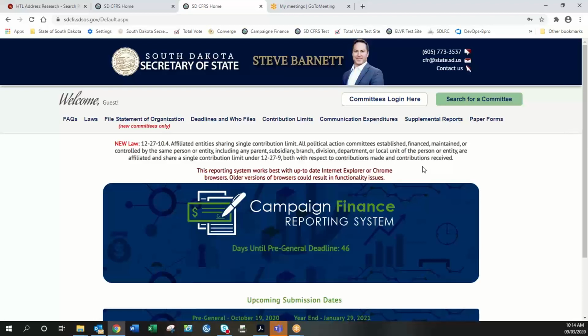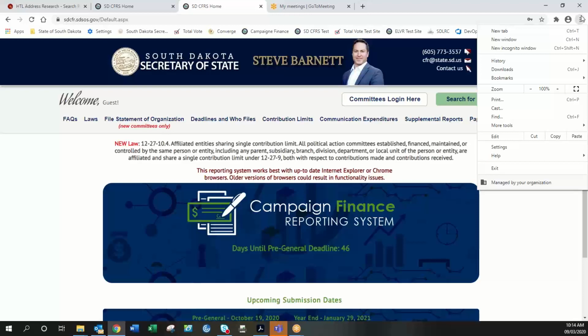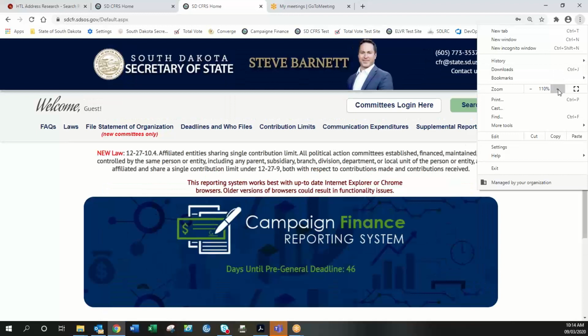As you're viewing this video, it's hard to know sometimes if it's going to be really small on some screens that folks are using. We use Chrome, so you can go up to the upper right if you have Chrome and zoom in, and that will help you be able to see the video a little bit better if it's small on your side of things.